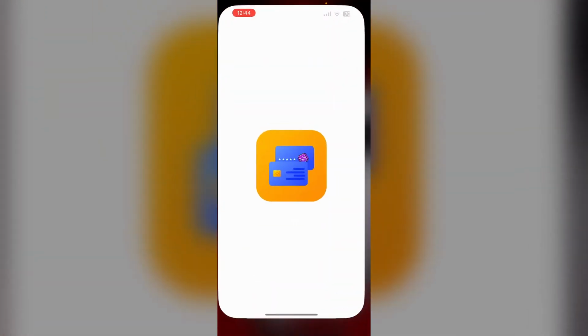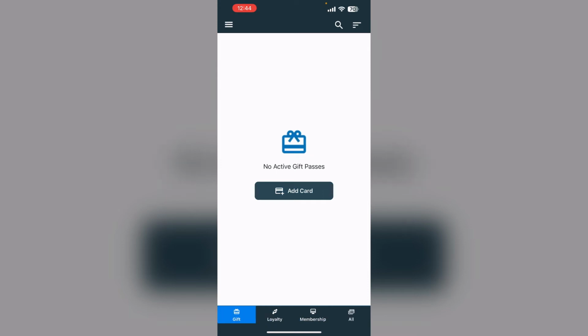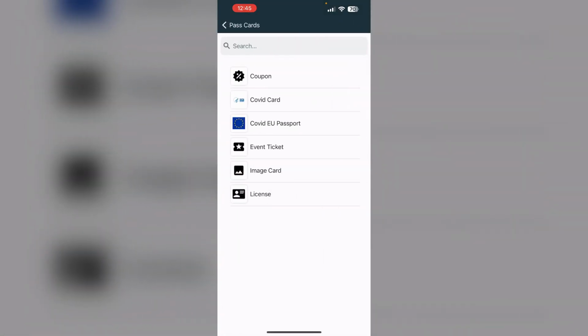After that, open the app. You will see four menus named Gift, Loyalty, Membership and All. Click on All and press Add Card. Now select Other. Now choose Image Card.